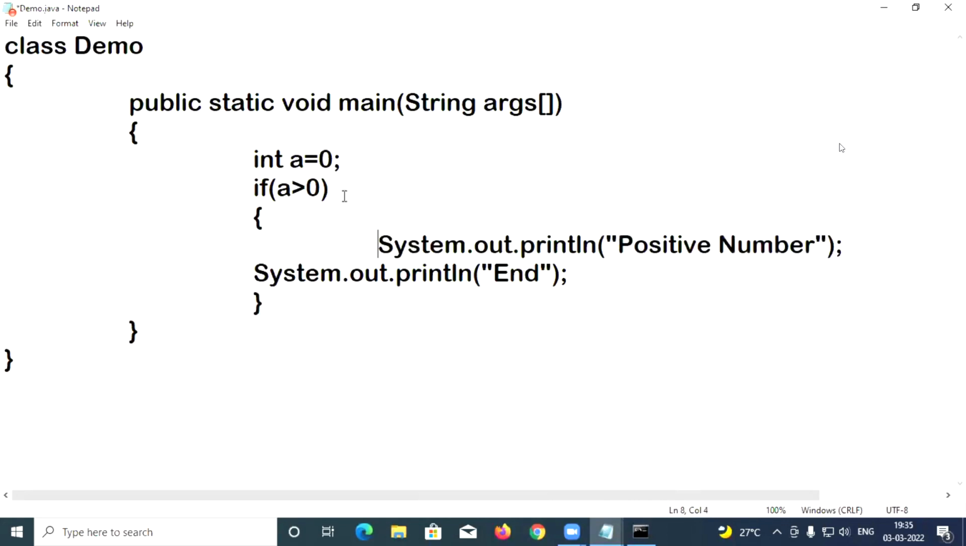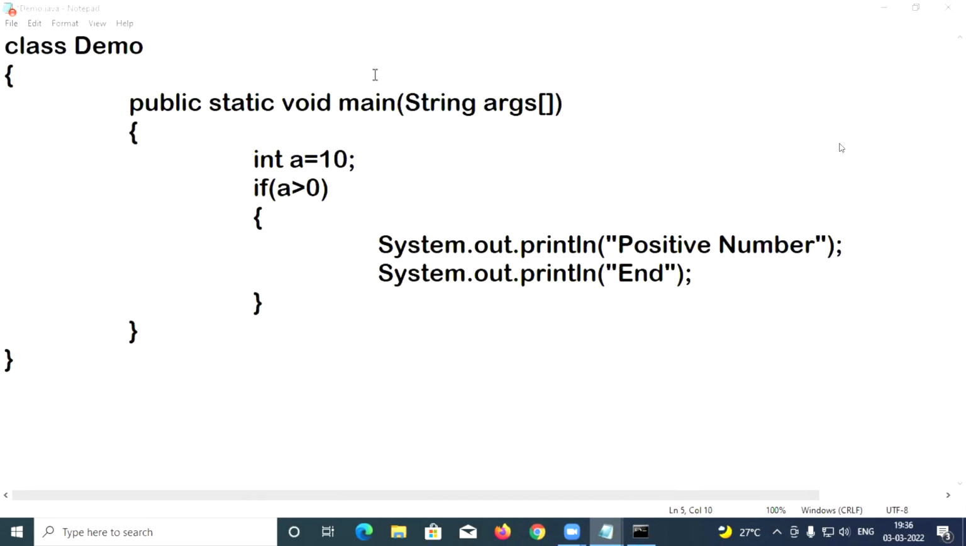now if I write braces, if it is 10, what is the output? Positive number, end. Okay. Now if it is minus 10, what is the output? No output. Condition false. Out of if, no output. Suppose if I write 0, what is the output? No output. Condition false. Out of if. Okay. Here one more thing.